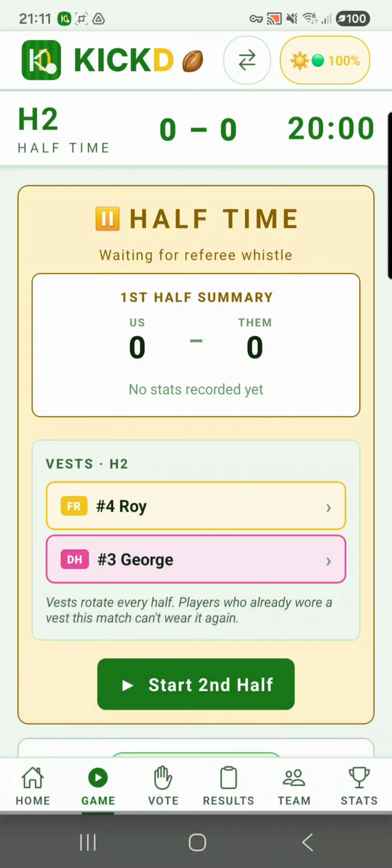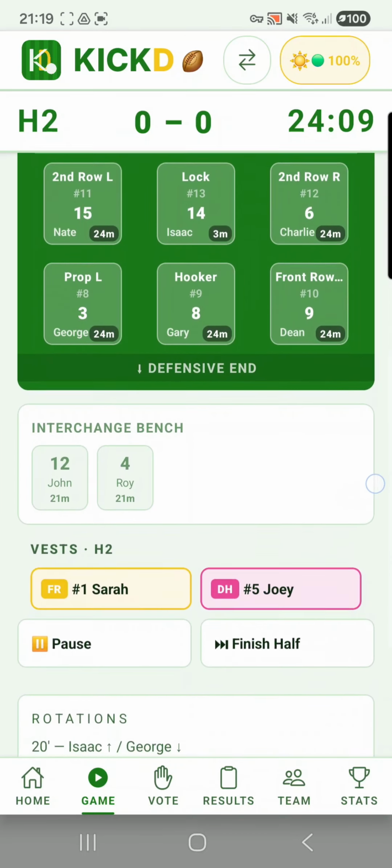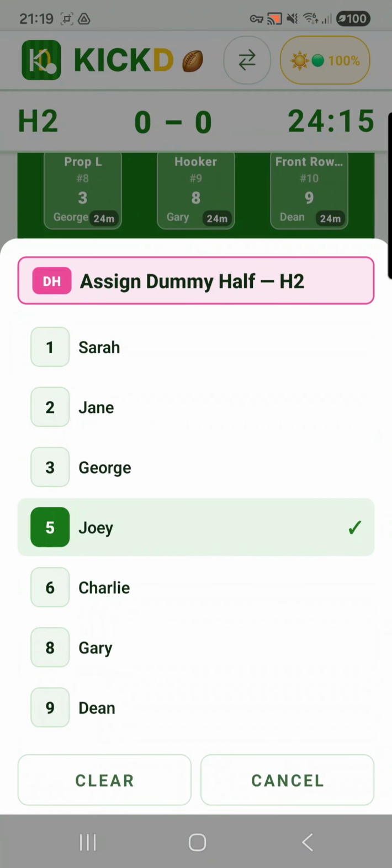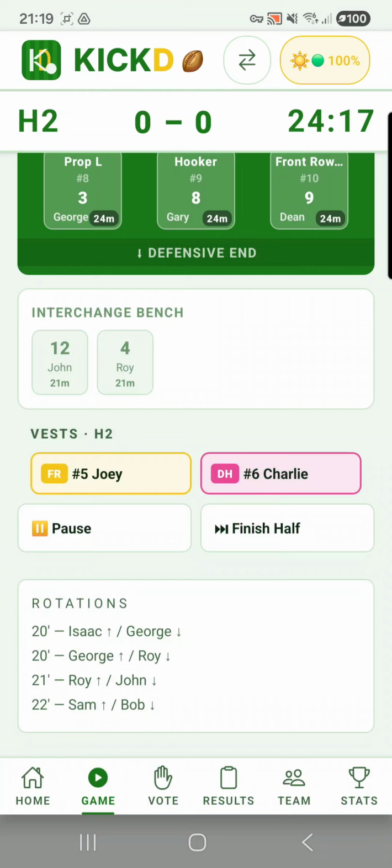When you're setting up your lineup, you'll see a vests section just below the field, with a row for each vest in play. Tap a row, pick the player you want to wear that vest for that period, easy. If a player has already worn that vest in an earlier period of this match, they'll appear greyed out with "already worn" beside their name.